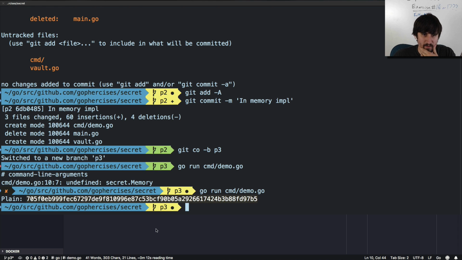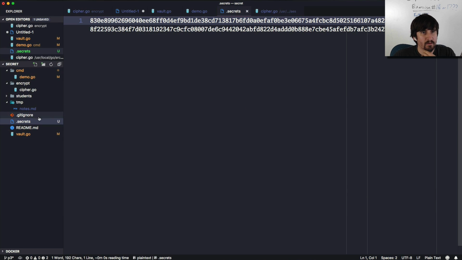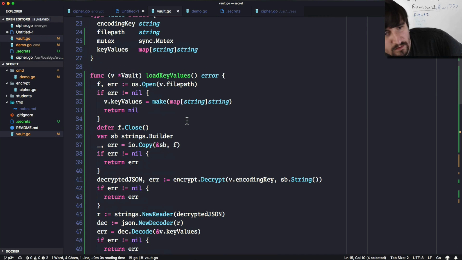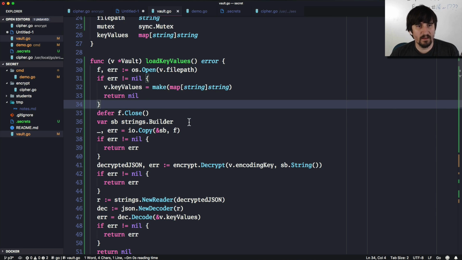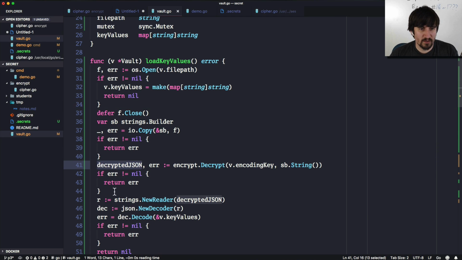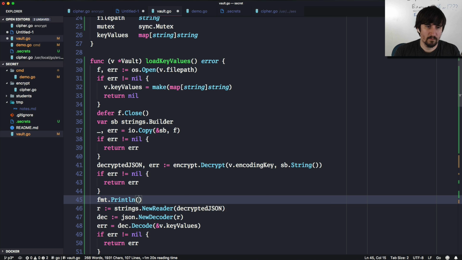Alright, well that doesn't appear to be right. So if we look at this, this is at least something hashed. So what I'm going to do is come through my code and start figuring out what went wrong. And I think the easiest way to do this is to just print out things as it's supposed to be coming into plain text. So right here we should have decrypted JSON. So I'm going to go ahead and print that out.